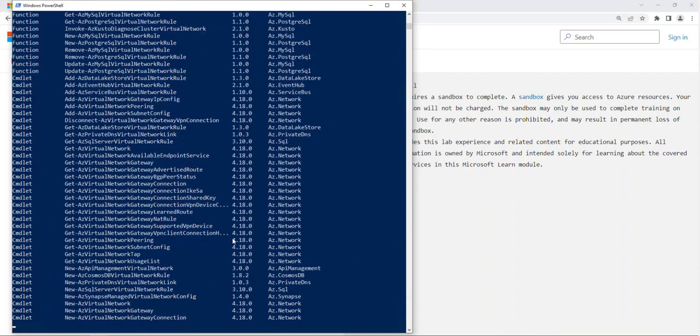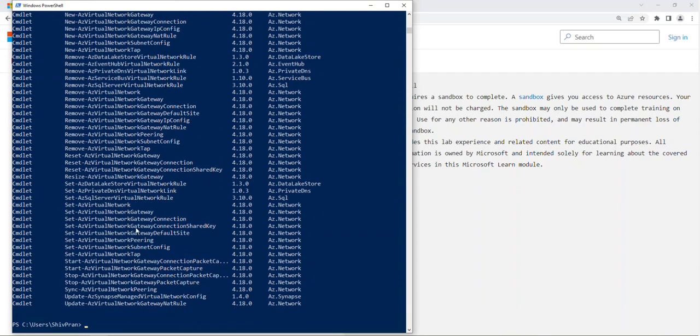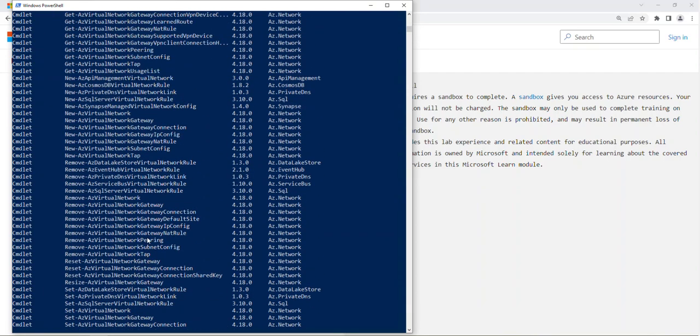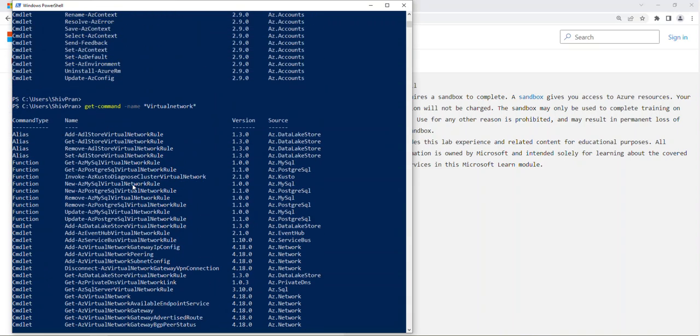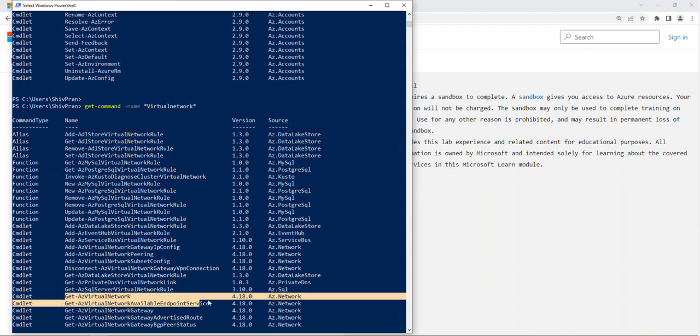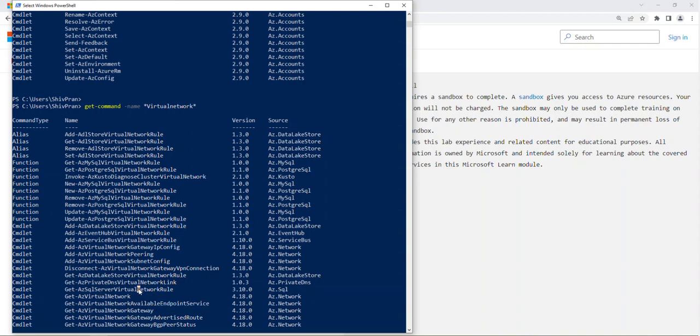Okay, so we want to find all the commands which have the word virtual network, and again we got all the commands in the output. Again, you can identify which command you want to use and accordingly see additional information for this command.